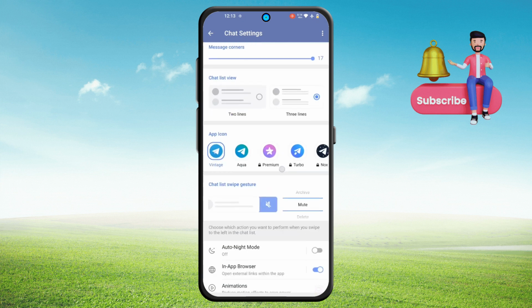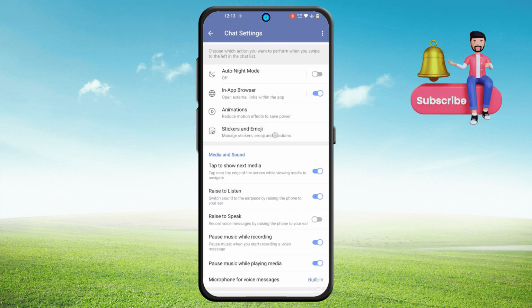Step 5. Now, scroll down to locate the Auto Night Mode option. Unfortunately, this option is turned off. Step 6. For the last and most important step, select the Auto Night Mode option to turn it on instantly.